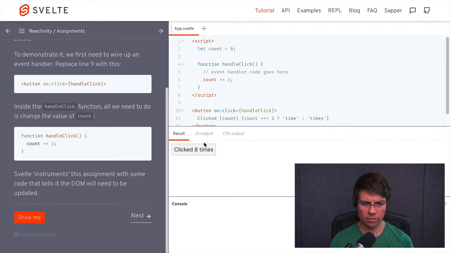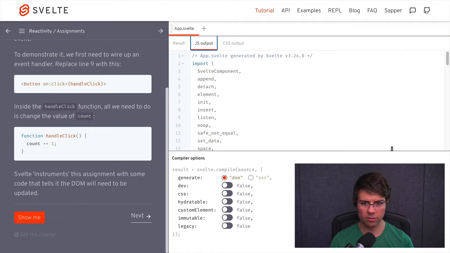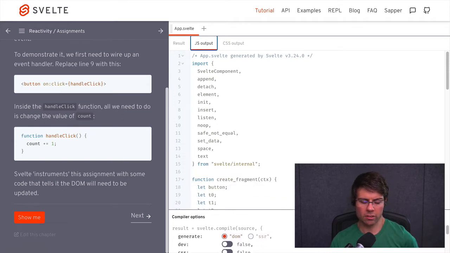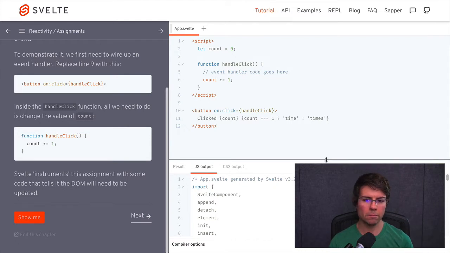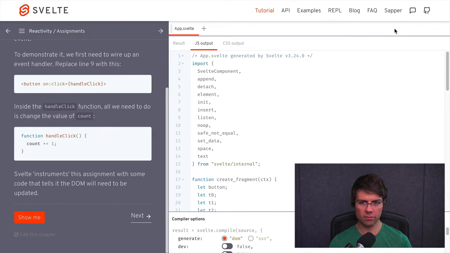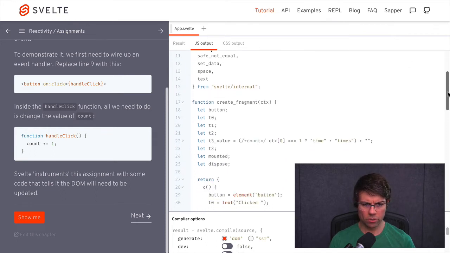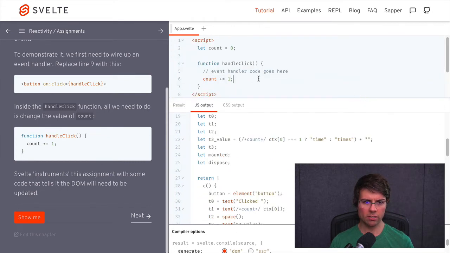If we look at the JS output here, we can see what Svelte actually compiled for this component. So Svelte is a compiler. Most frameworks, like React and Vue, have components that are run by the framework at runtime. The framework will execute them, and Svelte flips that on its head, and so it compiles everything ahead of time into this JavaScript.